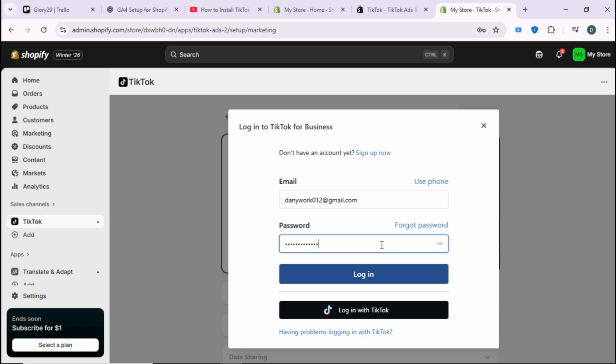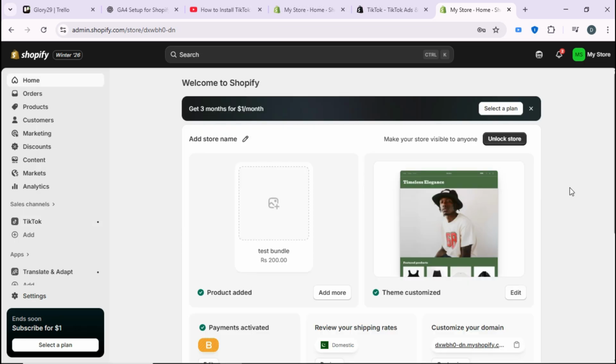After logging in, your TikTok Pixel will be connected to your Shopify store. This means you can now track your customers' journeys from visit to purchase and also use the data to improve your marketing strategies. It's also a good idea to review your TikTok Pixel dashboard periodically to ensure everything is tracking correctly and to make any adjustments if needed. And that's all there is to it.